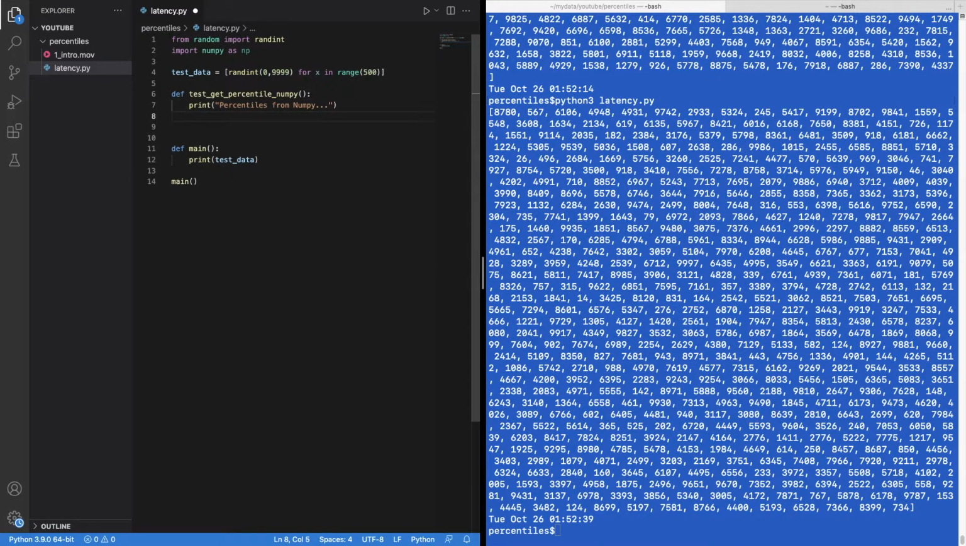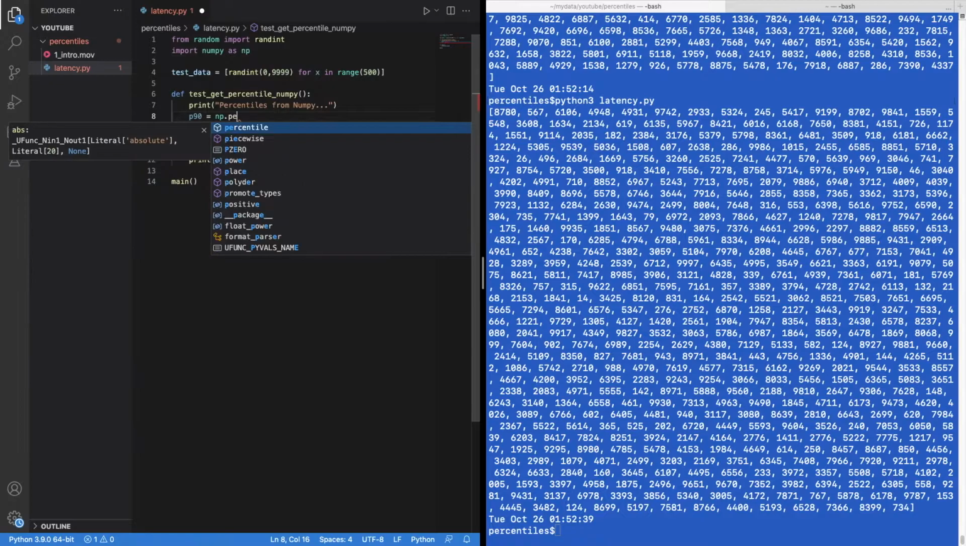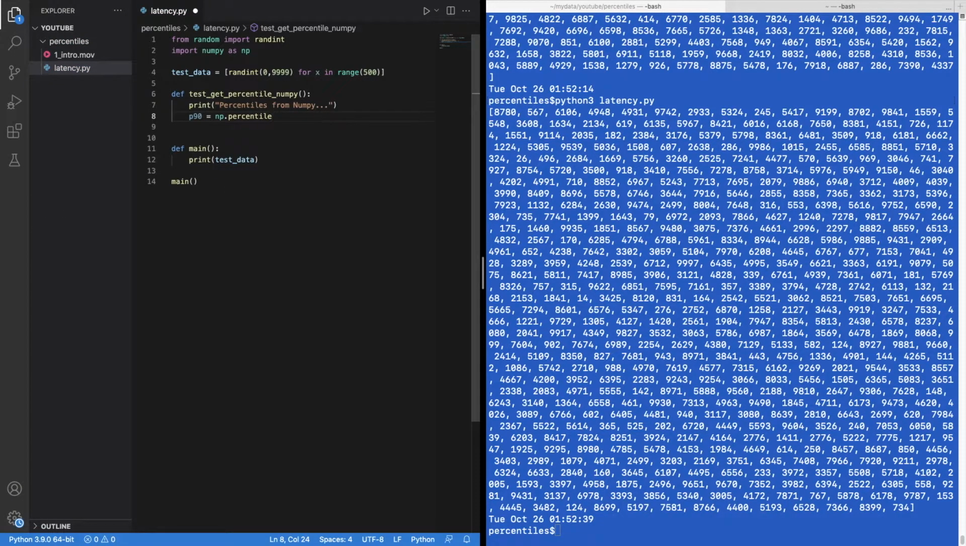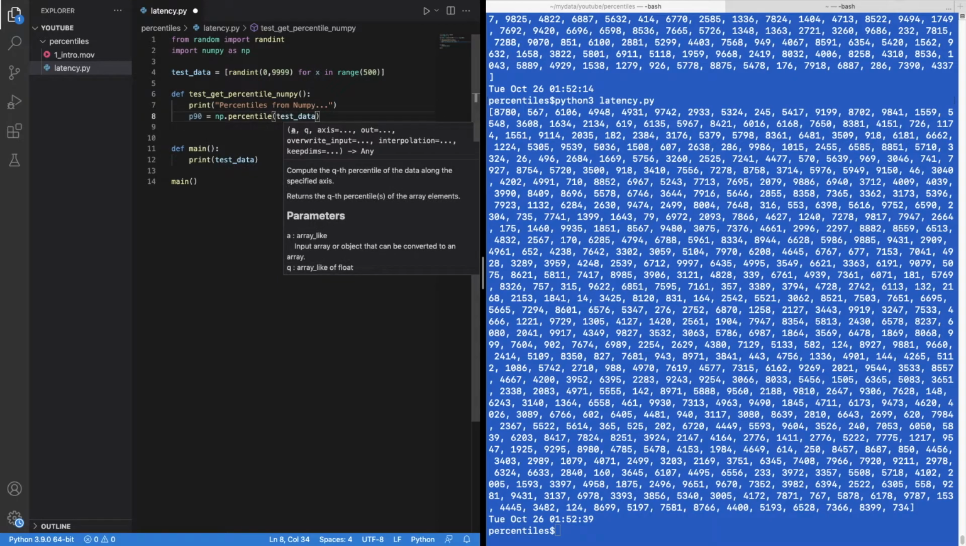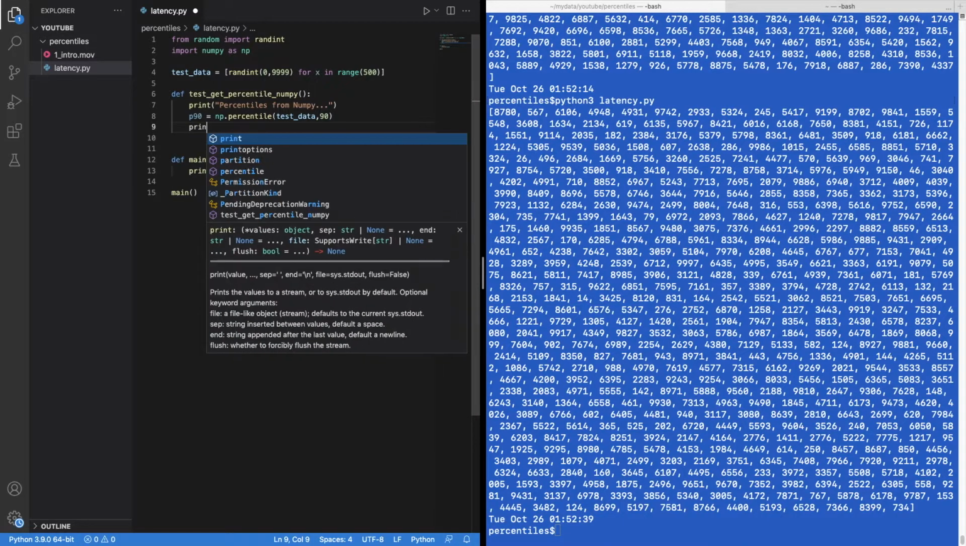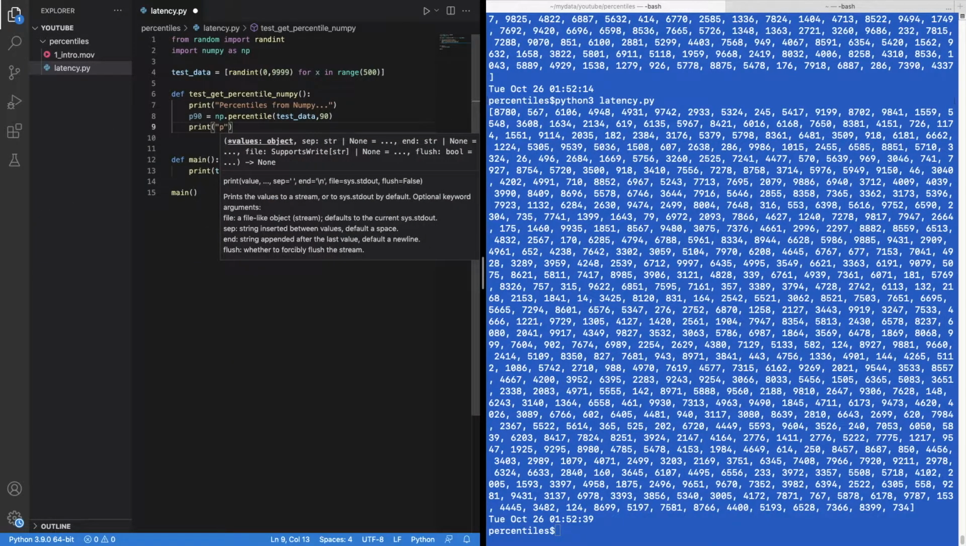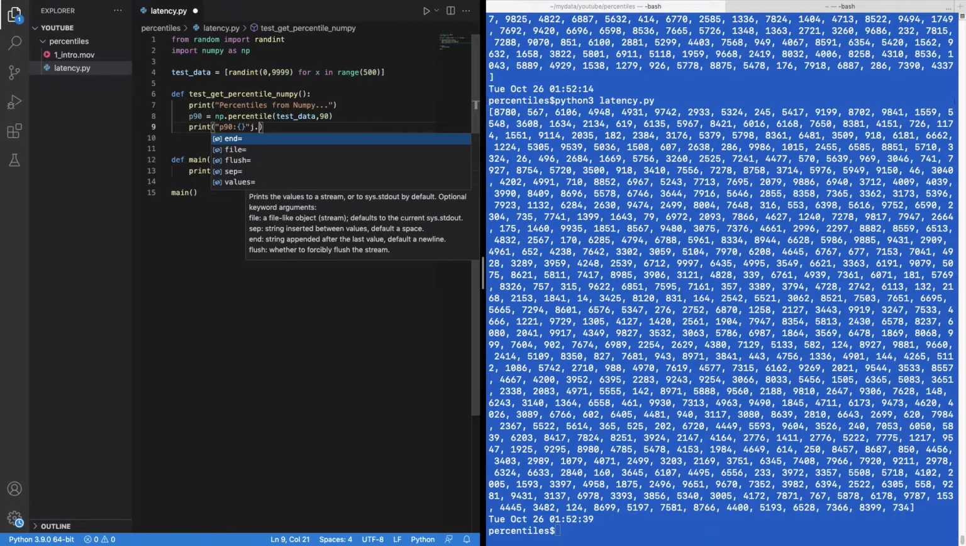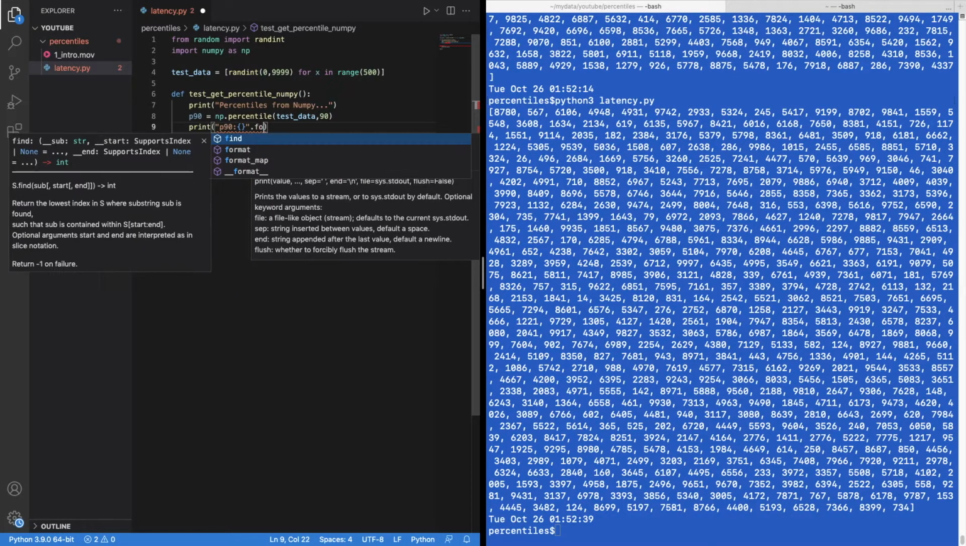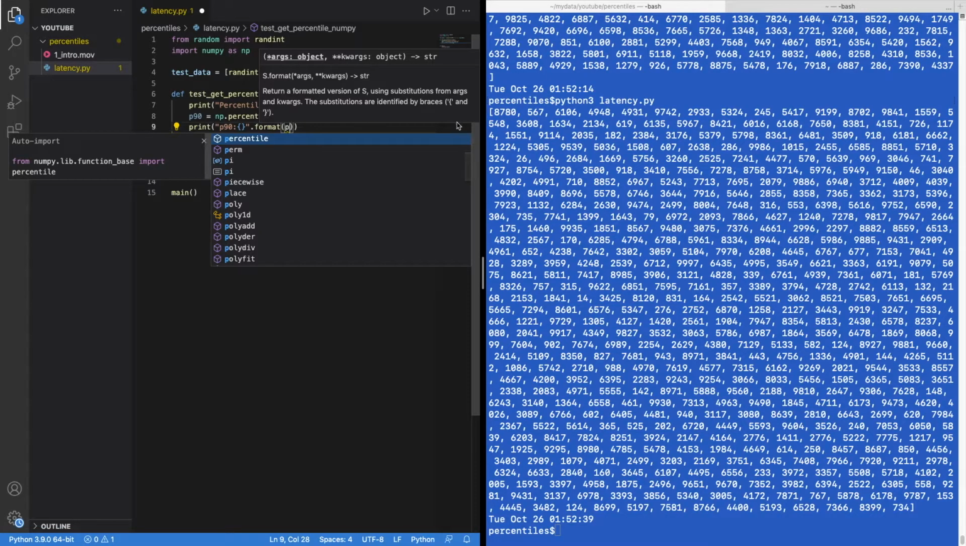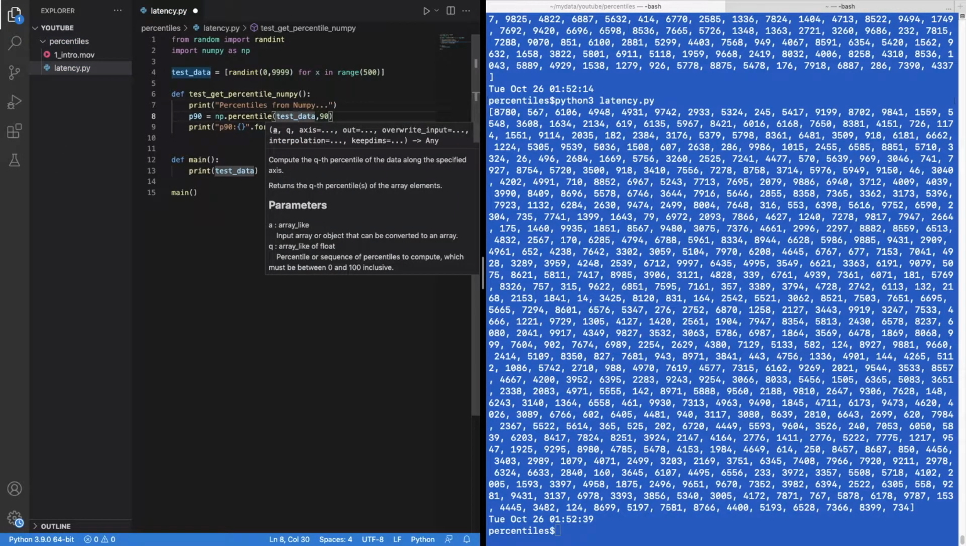And what I'm going to do is say P90, for example, is np dot percentile. There is this percentile function that is readily available. What you can do is pass the test data to it and say you want to calculate the 90th percentile. And then you do a quick print to say what the 90th percentile is. That'll just print your P90 here.